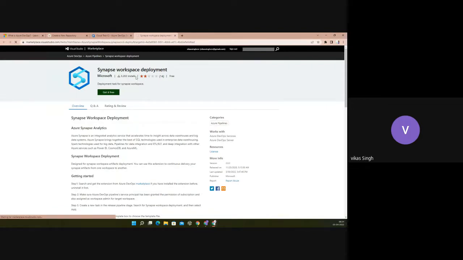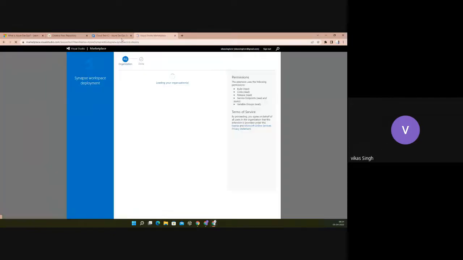Okay, when I installed it, it was around 1200. Now it is 3000 downloaded. I have to select the organization where I want to add this task. I will say install. Synapse Workspace is basically where data analysis happens. Okay, we will have Spark pools, notebooks and pipelines to analyze the data. Data processing will happen inside Synapse.